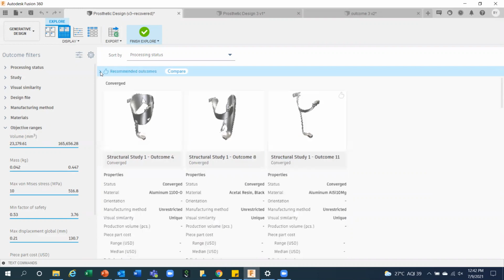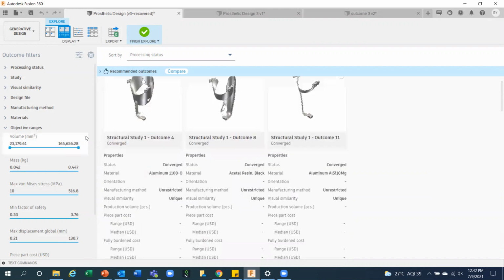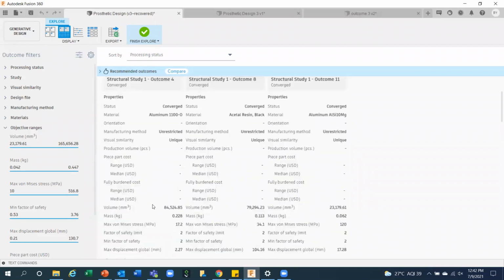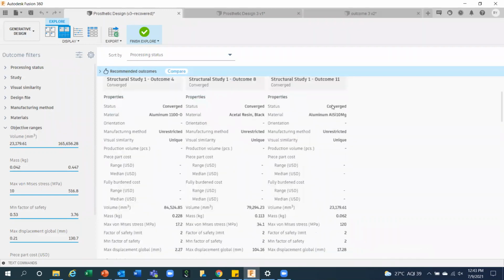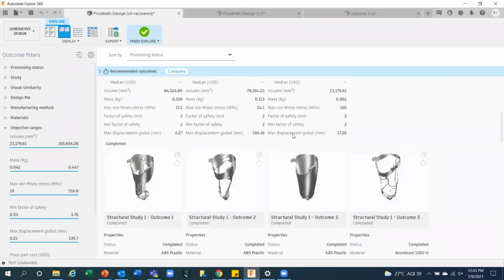If you go for properties view, you can see Body 1, outcome number 4, status already converged, material is aluminum, manufacturing method is unrestricted, and you can see all these things. What is the mass coming, volume coming, factor of safety is 2, minimum factor of safety is 2. All these details are already available. This is also unrestricted. Okay, let me go to the next one.